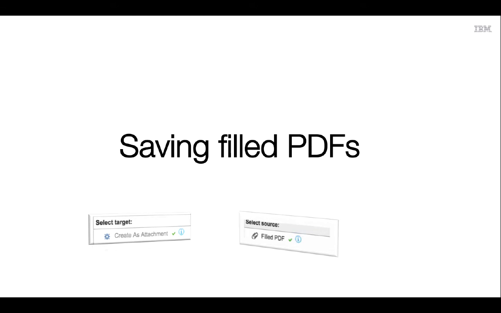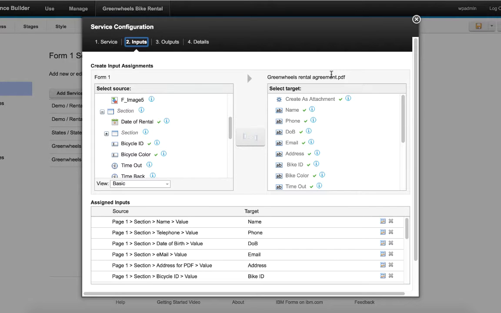The next feature we'll take a look at is saving filled PDFs. As part of my bike rental app, I have a PDF template. It's a rental contract template. And then I've got a related fill service. In the fill service, I specify the fields from the application that I want to then map into the PDF. So there's an event in the application that triggers this fill.